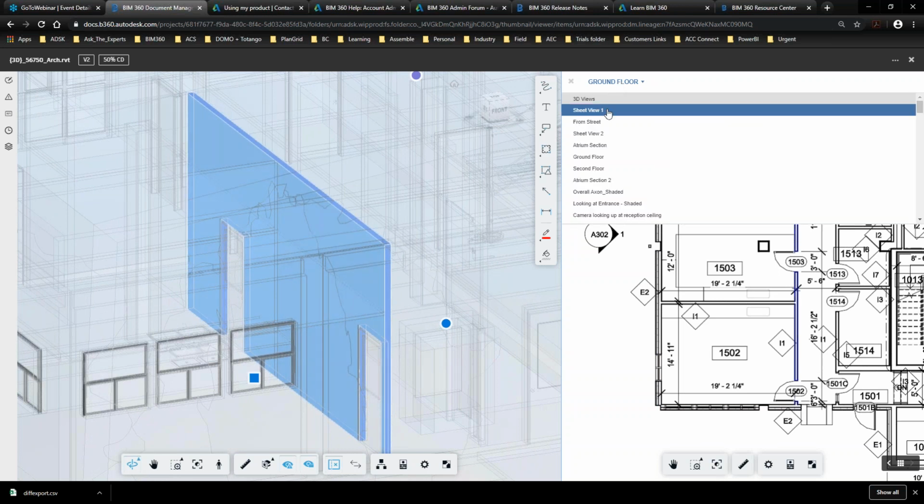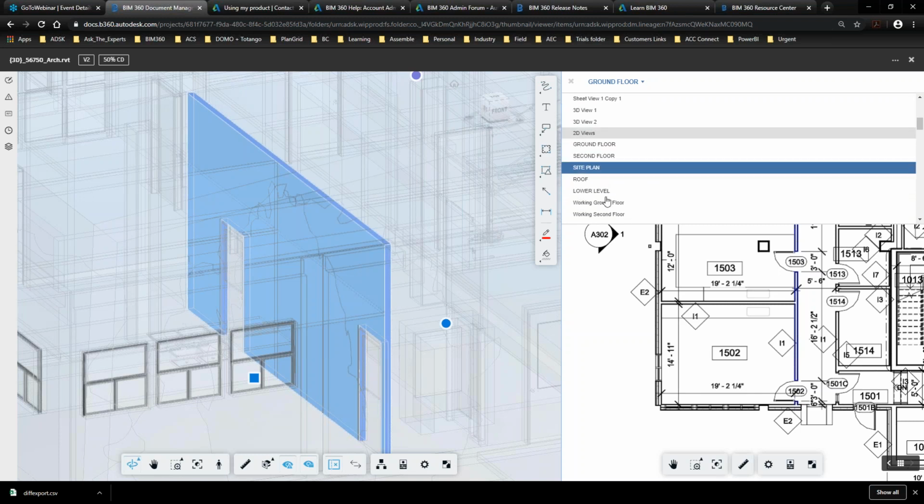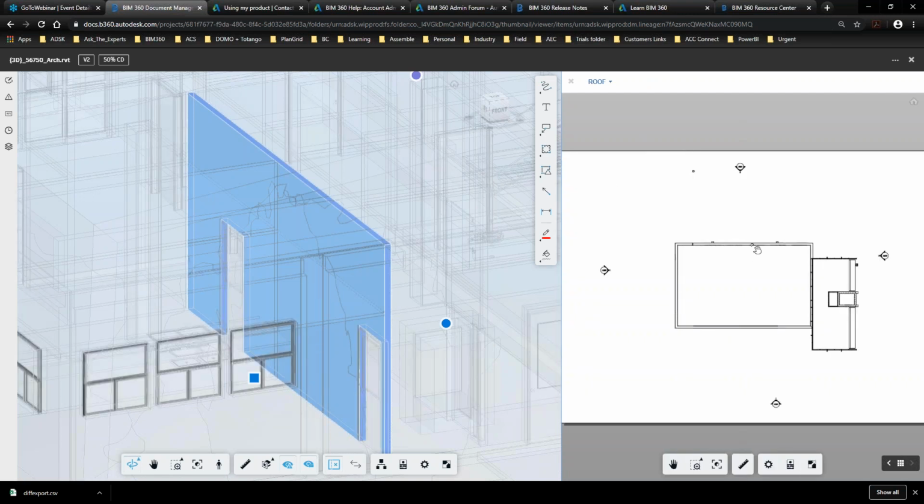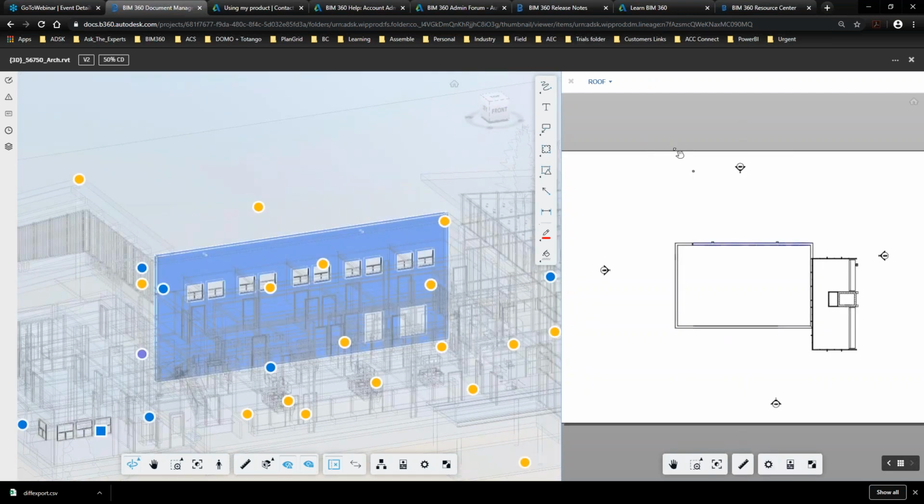And definitely in here I can move to different views, different sheets. As you can see, we have the 3D and we have also the 2D views populated in here. So at any point in time, I can go into that one and then select and understand what is going on in my model or project.